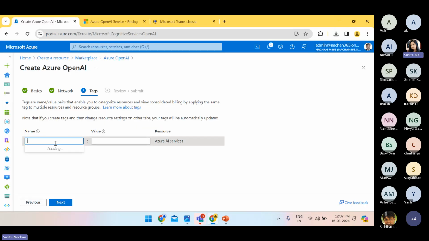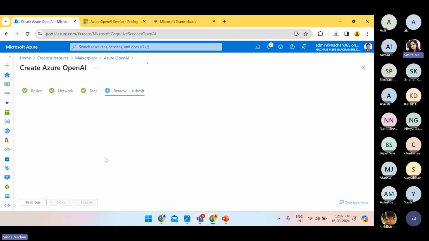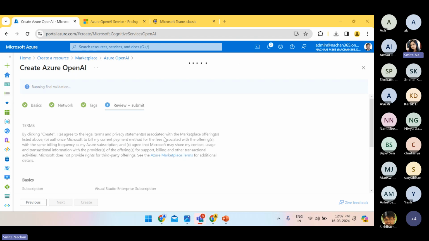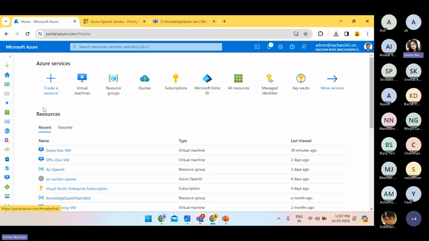So for example, it is something related to the HR. Then you can just mention a name for your department and the values over here. And the next thing is, once you are provided with all of the steps, then you have to review and then you have to submit it. Okay. Then it will create your resource.